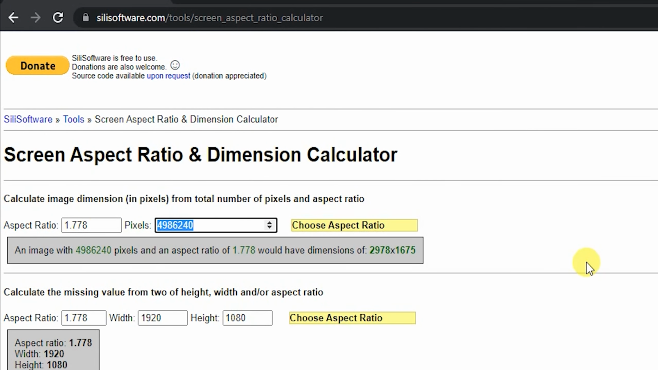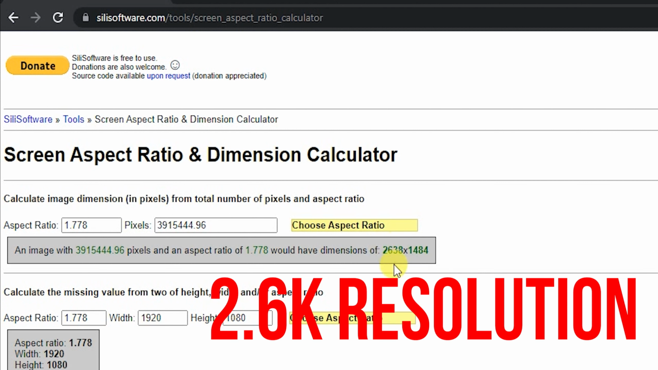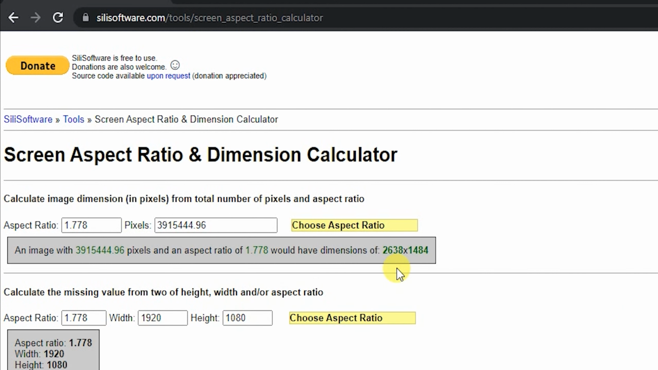You can just chuck in your pixel density here. This is the 16 by 9 aspect ratio, and that's going to give us 2638 by 1484. So this is maintaining the 16 by 9 aspect ratio. So basically, for one hemisphere of the camera, if we zoom out sufficiently so that all four corners are within that circle, you can tilt up and down, left or right, whatever, as long as that zoom is maintained, then we're going to have the equivalent of a 2.6K resolution. So there it is.